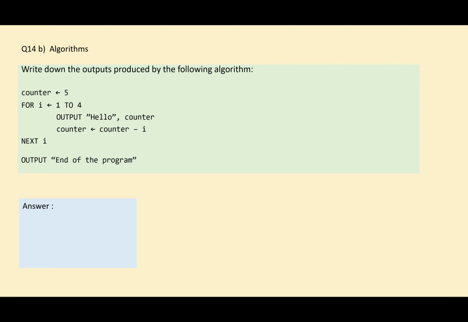Okay, question 14 part B. It's another algorithm to work through. So write down the outputs produced by the following algorithm. There's a space to write your answer in, and there's the algorithm itself. So remember, your answer is just the outputs. Anything else that you need to write down as you work through it, you can just write down in the space next to the question.